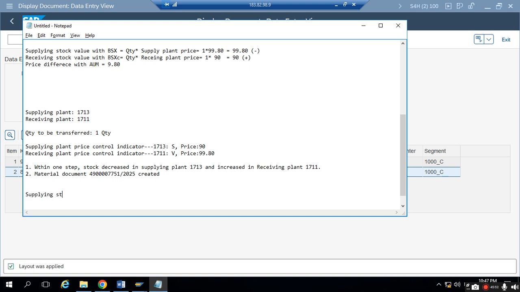First of all, we'll check supplying stock. So supplying stock value, how system calculates supplying stock value with BSX transaction key. How system calculates? System checks how much quantity we transferred into supply plant price.